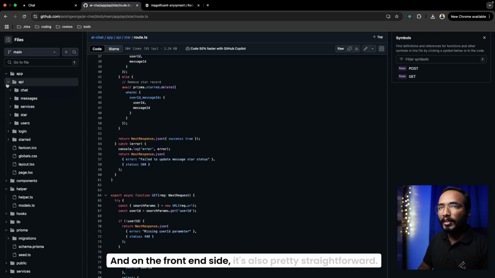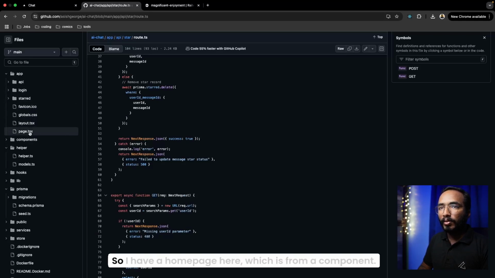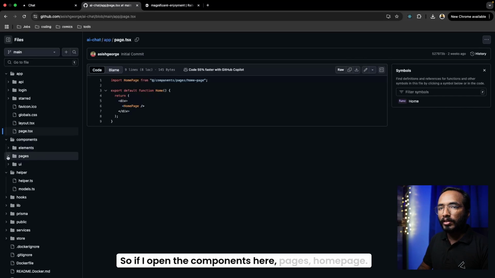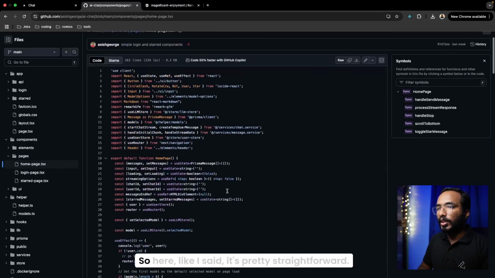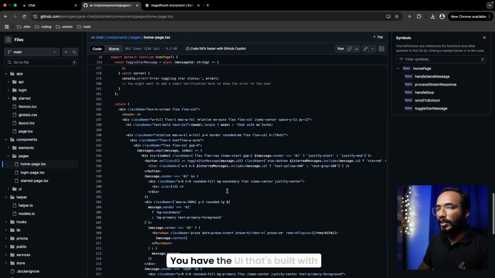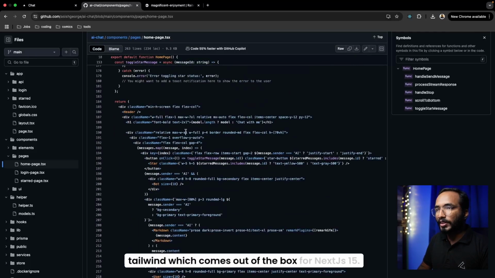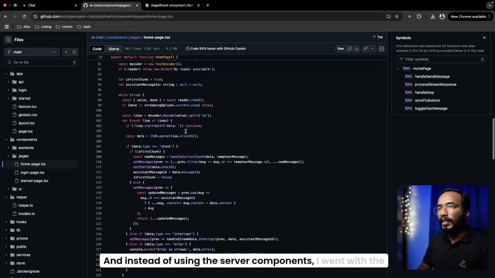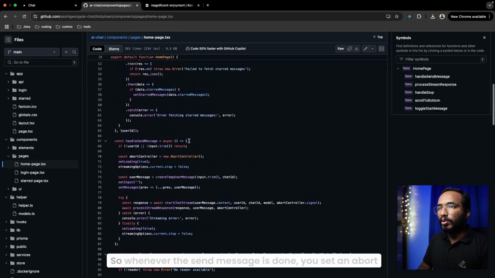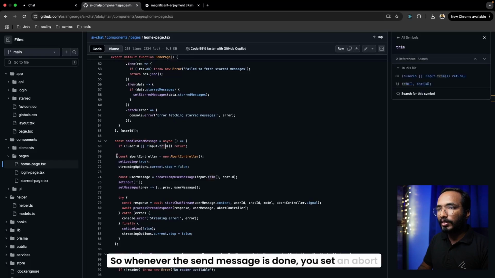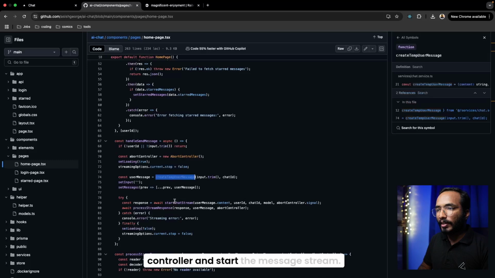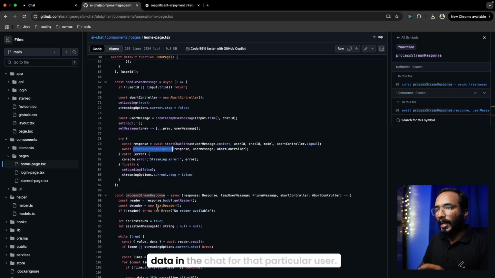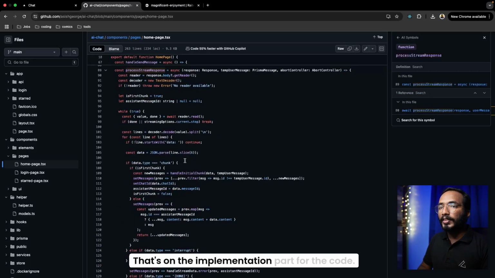And on the front end side, it's also pretty straightforward. I have a home page here, which is from a component. So if I open the components here, pages, home page. Okay. So here, like I said, it's pretty straightforward. You have the UI that's built with Tailwind, which comes out of the box for Next.js 15. And instead of using the server components, I went with the API approach. So whenever the send message is done, you set an abort controller and start the message stream. Once that is there, you process the stream and show the data in the chat for that particular user. That's the implementation part for the code.